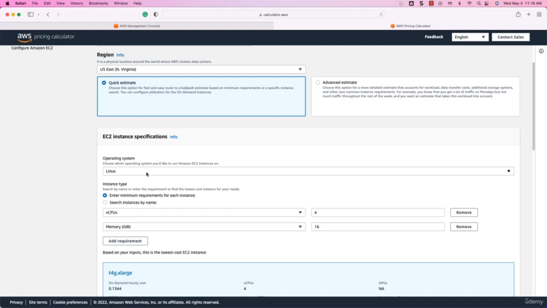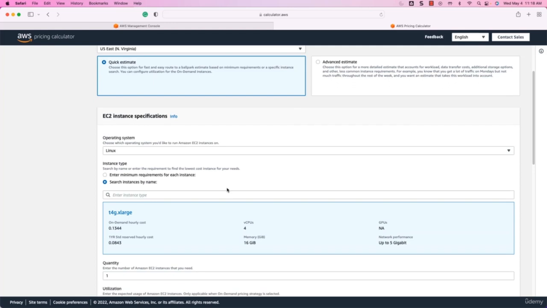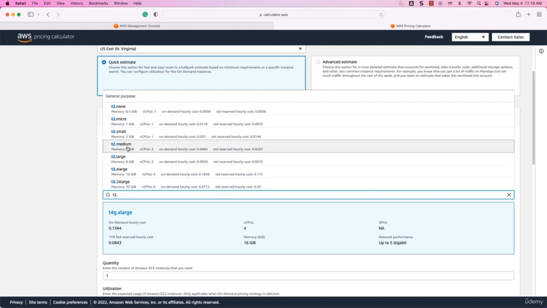When it comes to the operating system, it is nothing but Linux. When it comes to the instance, I'll be searching by name. The instance which I wanted to use is nothing but T2.medium. So let me search for T2.medium. You can see that you'll be getting 4GB memory and 2 vCPUs. This is good enough to explore all the basic concepts related to networking.